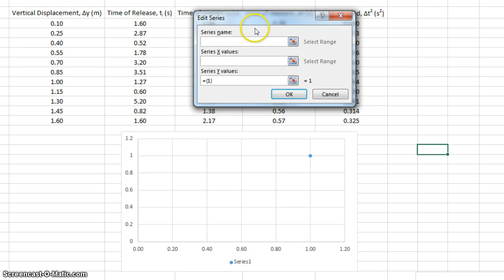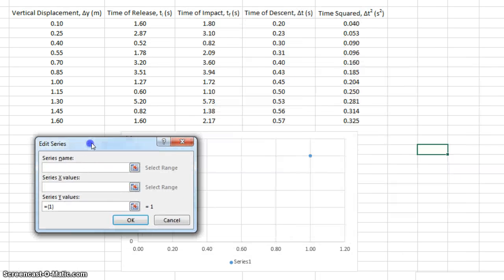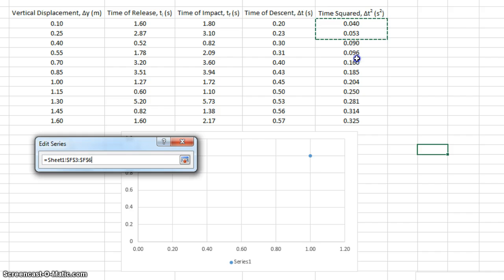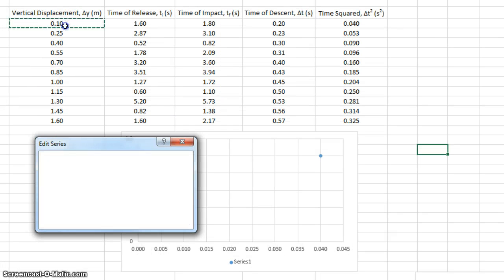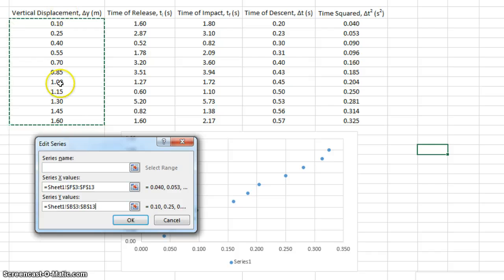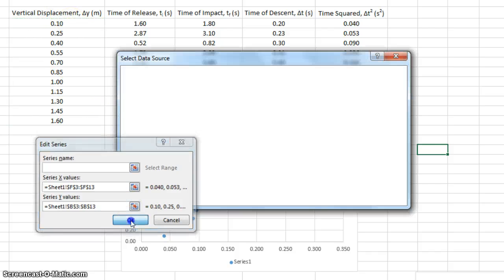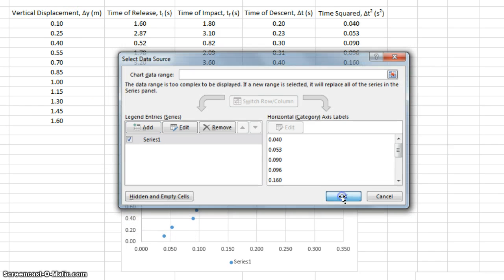Click on where it has X values, and now you're gonna tell Excel what X values to put on the graph by clicking and dragging from your table. So time squared should be on the x-axis, so you click and you drag down. For the y values, you want to highlight the 1 equals 1, hit backspace, and then click and drag what we want on the y-axis, displacement. Hit OK, and hit OK.